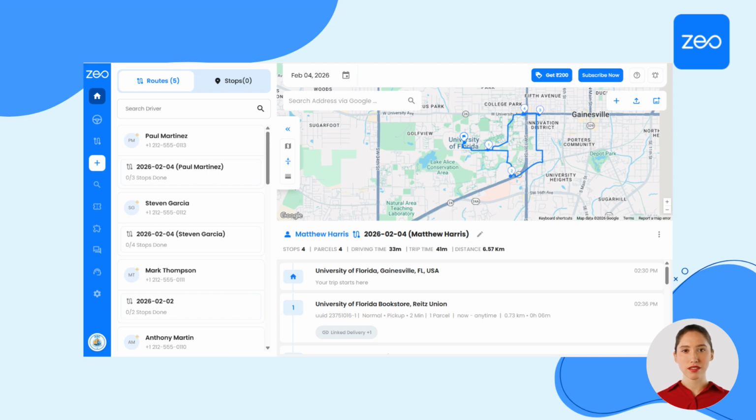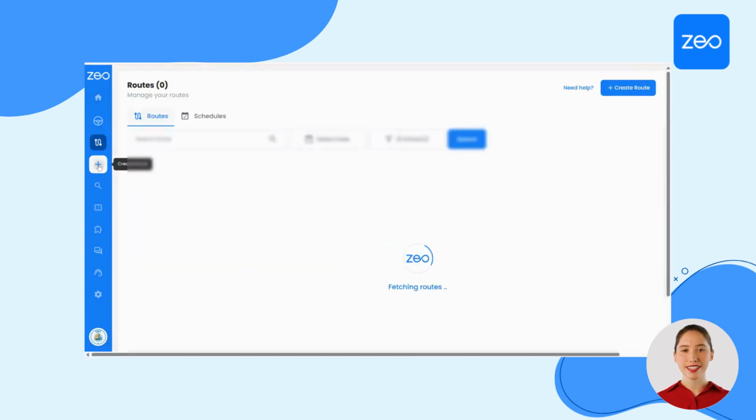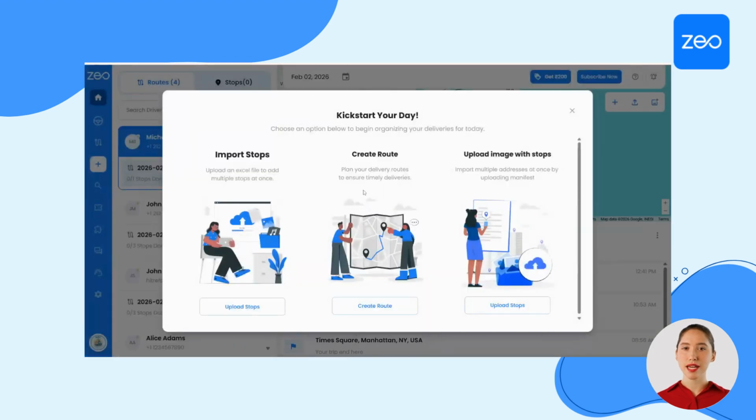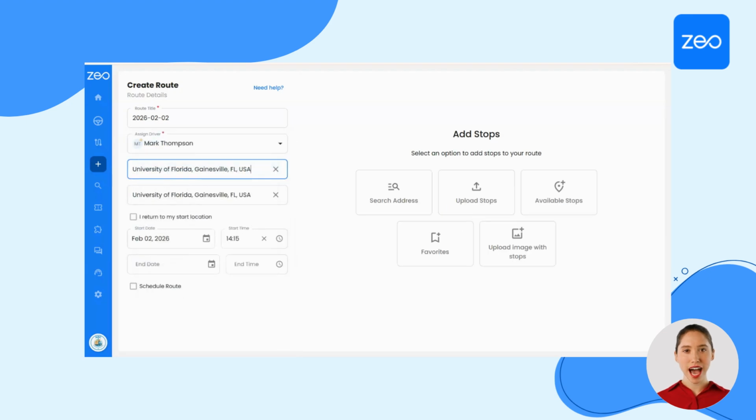Let's start by creating a route manually for a single driver. First, log in to your Zeo dashboard. From the left-hand menu, click on Routes and then select Create Route. Begin by entering the basic route details. Assign a driver to the route, add a route title, select the store location for the start and end addresses.